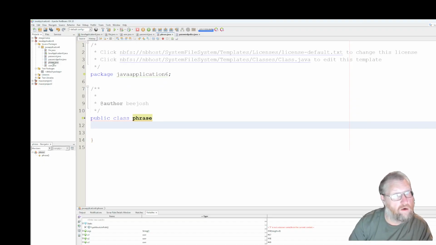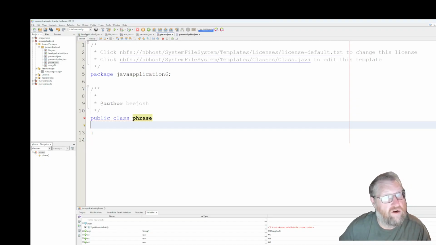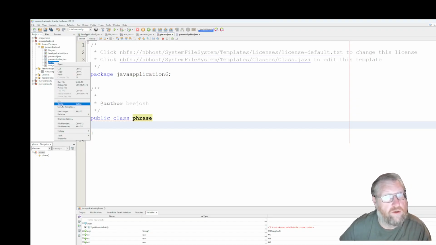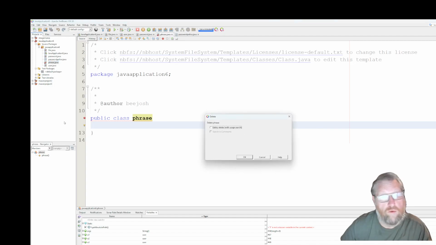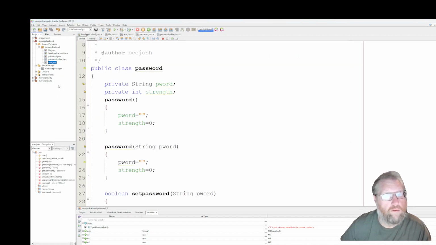So what we'll do is we're actually not going to be using phrase. Let's get rid of that. We could have used it instead of password. That's what we could have done. But we're not going to. There we go. Be careful when you do that in NetBeans, guys. I've had it delete my whole project. I lost 6 months of work.